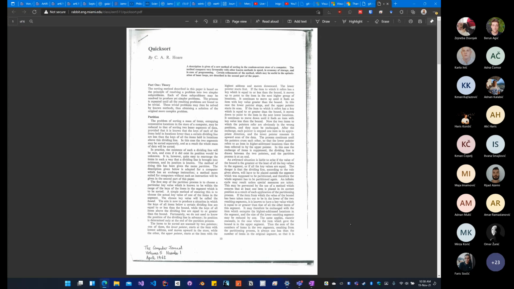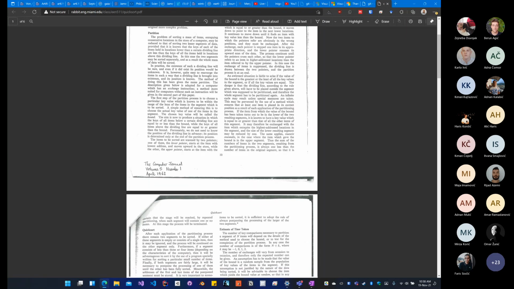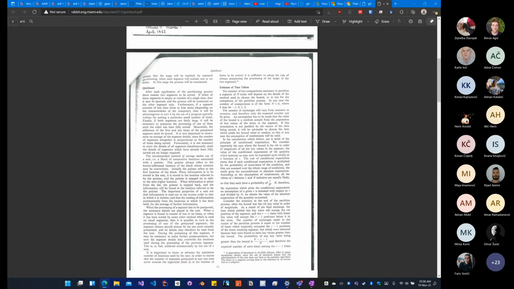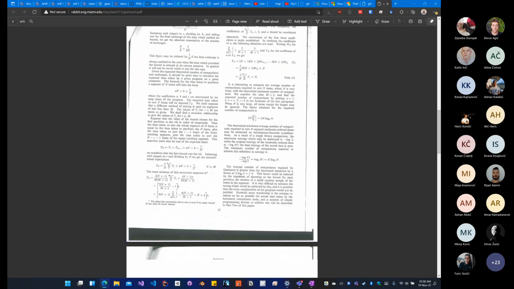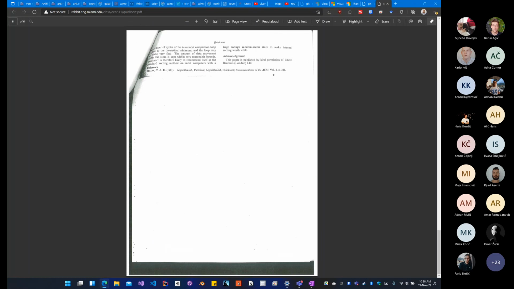Is it written there when? So yeah, the paper was published in 1961. So Computer Journal, Volume 2, April 1962. Somebody's actually copied this and written over it, because if you look here, here's the actual year right here.